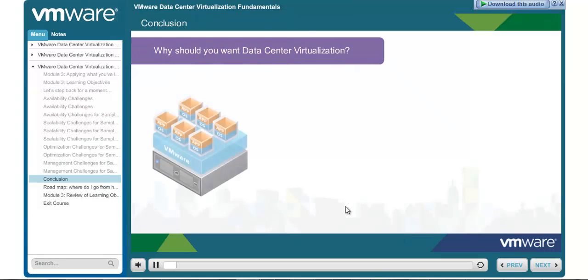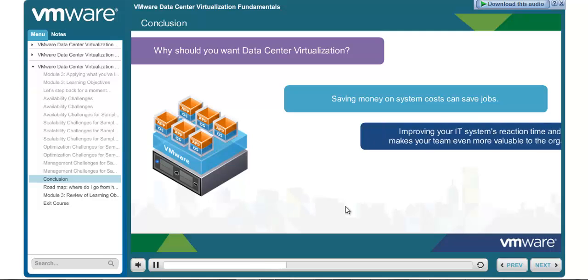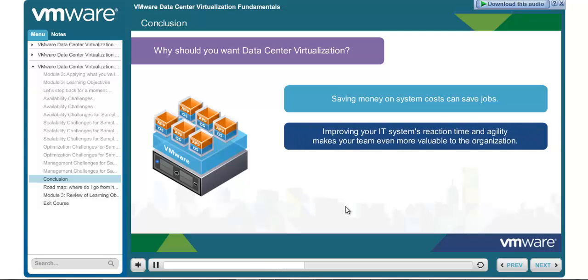We've learned that data center virtualization does a lot for organizations, but what does it do for you? Here are just a few things that come to mind. By saving money, you could be saving your job or someone else's. By improving your IT system's reaction time through the use of templates, clones, and proper disaster recovery, you make your team more valuable to the organization.